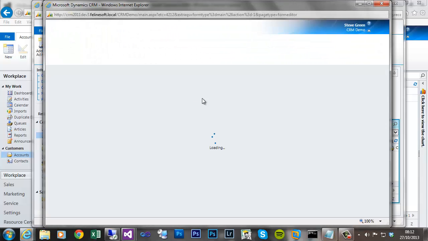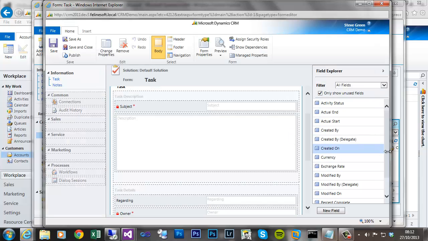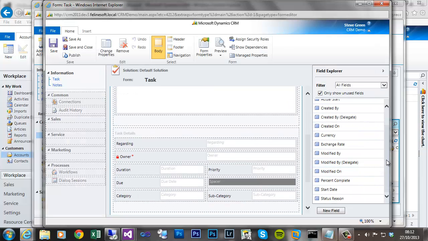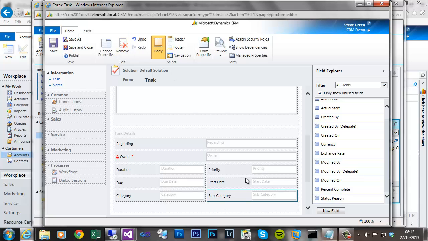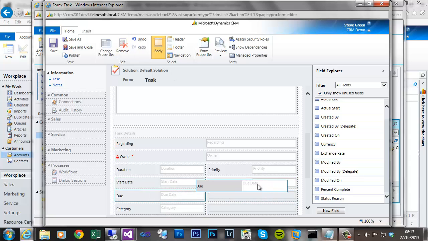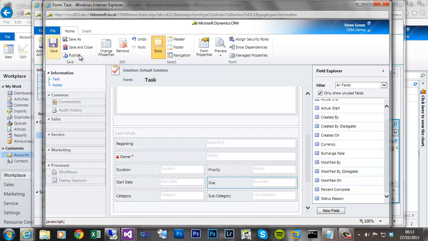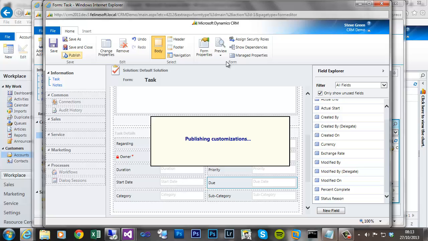If I quickly customize the form and put the scheduled start on, it's a little bit slow. So I can now drag the scheduled start date onto the form. I'll remove that spacer, put it in a bit of a logical order. So start and due date, save it, publish, wait a few seconds whilst that publishes.